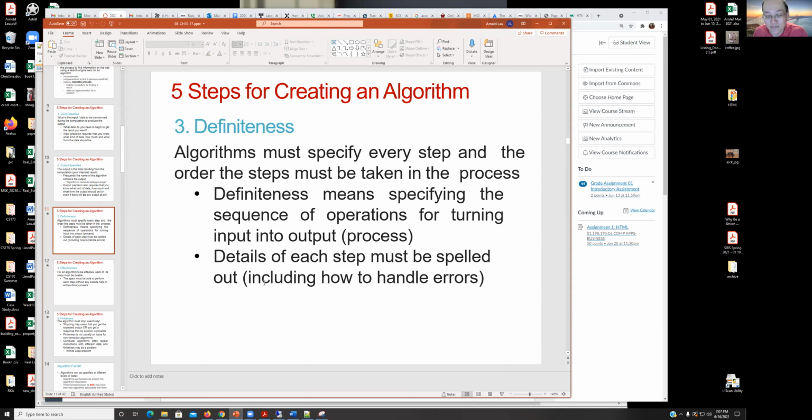Okay. So when you say details of each step must be spelled out, that's obvious. You need to have the details. You need to know what you're doing with those numbers, right? And then this part, including how to handle errors, I would say this is nice to have. You want to be able to handle some basic error checking. And that's, to me, how you take an algorithm and make it a robust algorithm. Okay. I'm not sure how you take that distinction, but it is a distinction there, right?